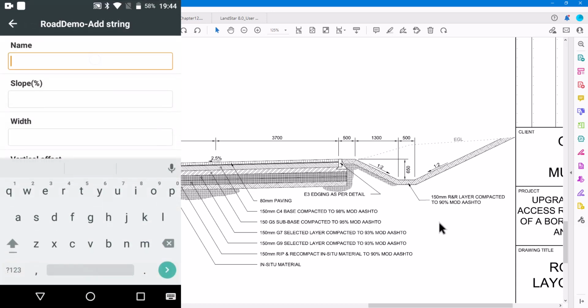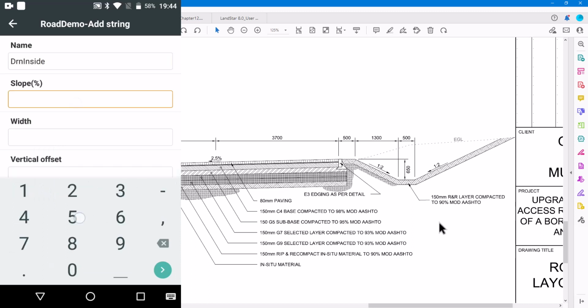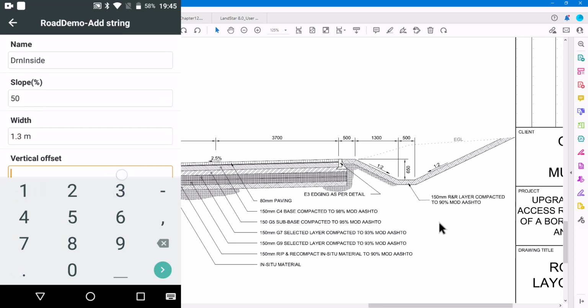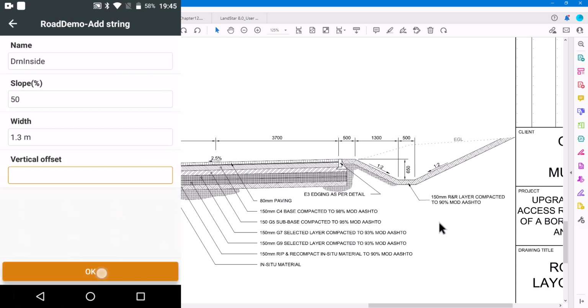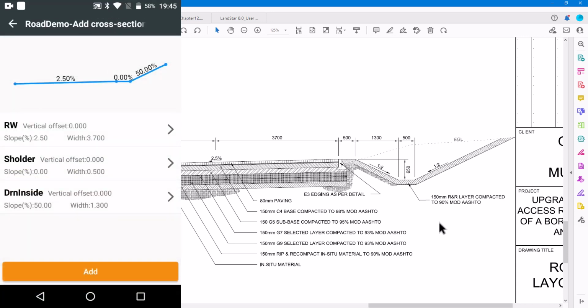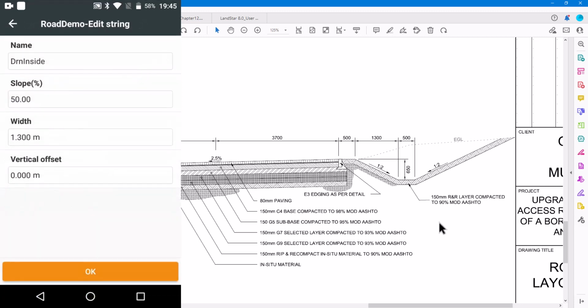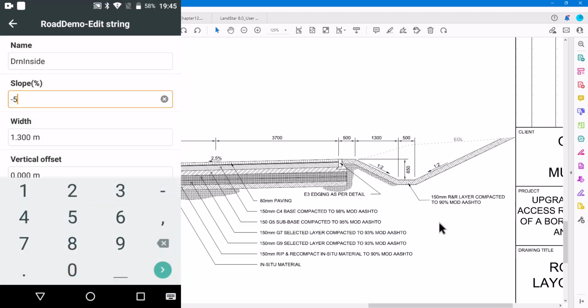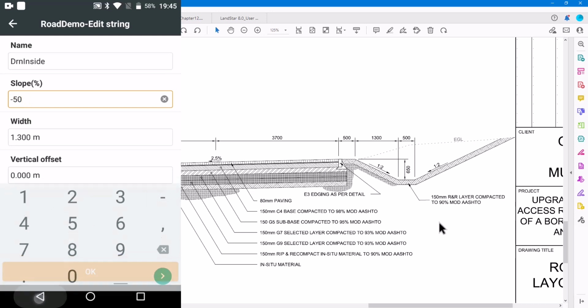This is going to be the drain segment. So this is the drain inside, and this is going to be a 50%, which is a 1 in 2 slope, and it's 1.3 wide, and there's no vertical offset again, so we'll just say OK. Oops, I went the wrong way, so we just change that to minus 50%. We want to go downhill, so it's minus to go down, plus to go up.